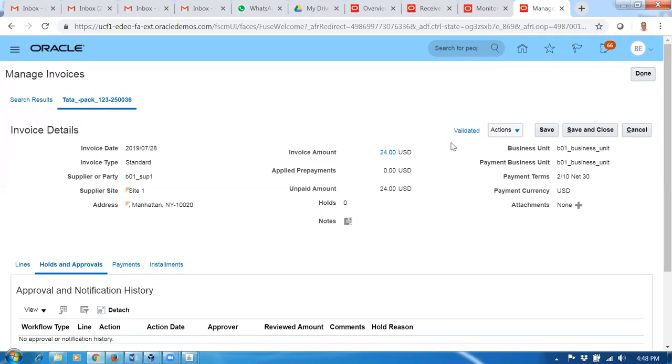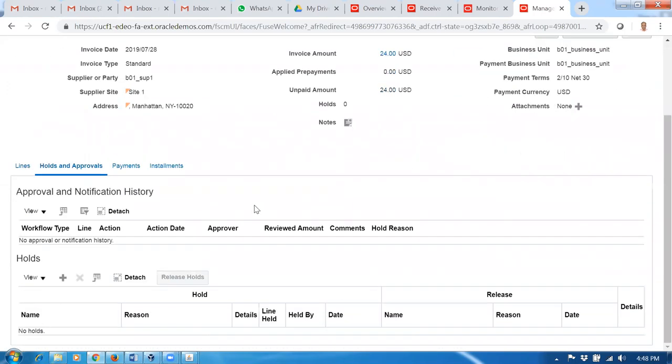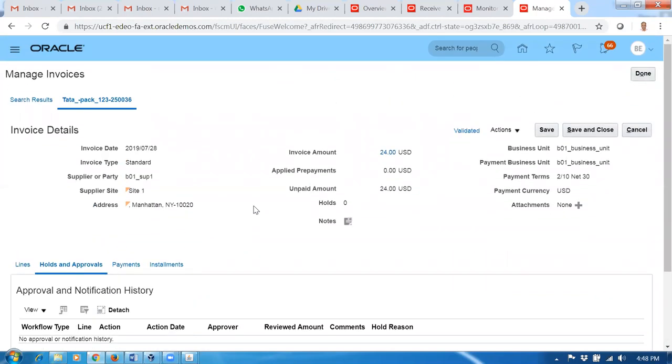Valid. So RKR is saying that this number, 25,036, is a system generated number, you don't have any control. In a business suite, we have control on that, on what we want to give, Nana. But for Fusion, we don't have control. Oh, okay, fine.